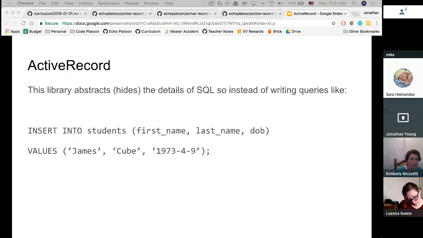So usually you have queries that look a little something like this. Insert into students first name, last name, date of birth, and the values of first name, last name, and date of birth is James Cube from 4973. This is how you would usually write inside of SQL. This is what's happening underneath the hood.